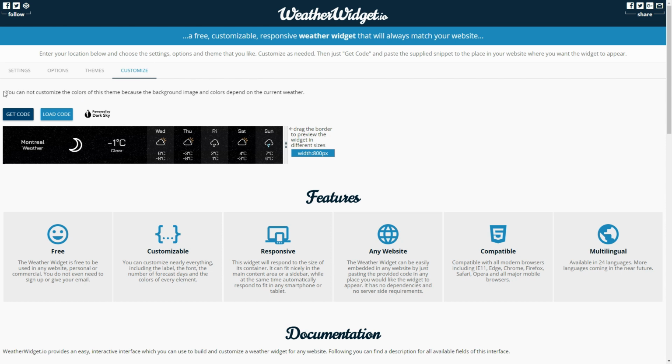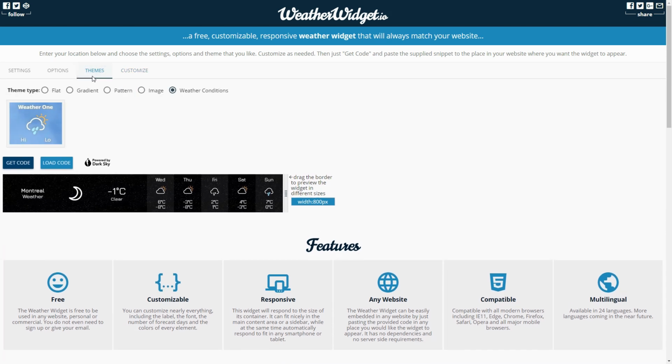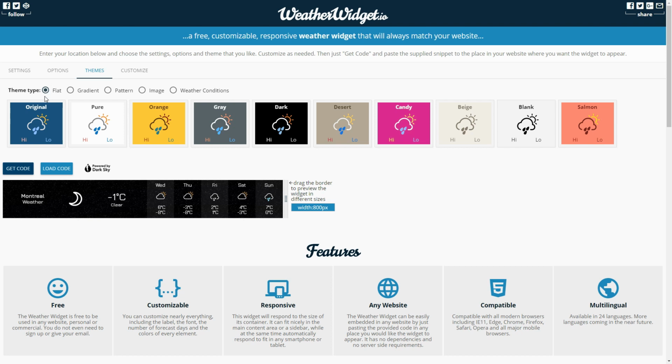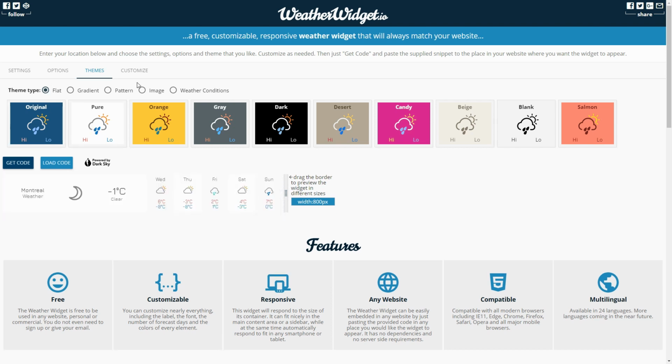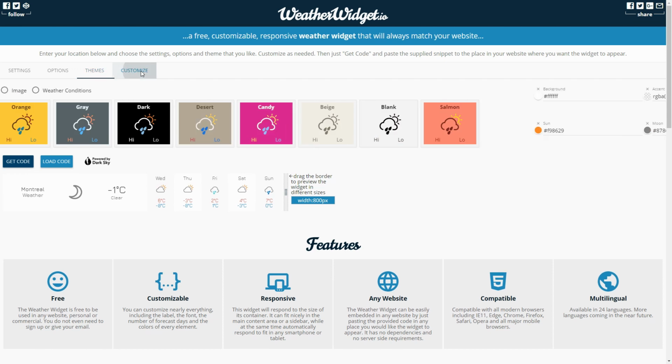But as you can see, we cannot customize this special weather conditions theme, and this is because this theme is actually many different themes, one for each kind of weather condition. We can, however, customize every other theme. So let's choose a flat theme. Let's choose this pure one.